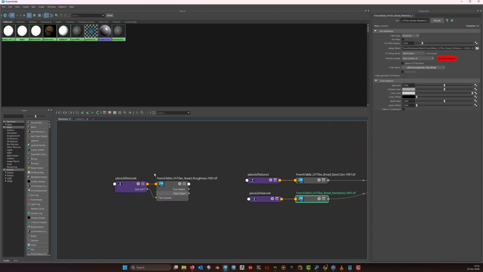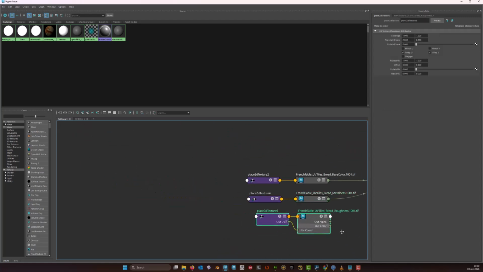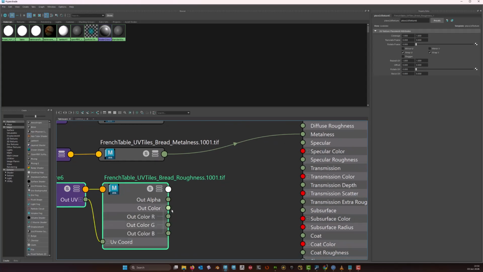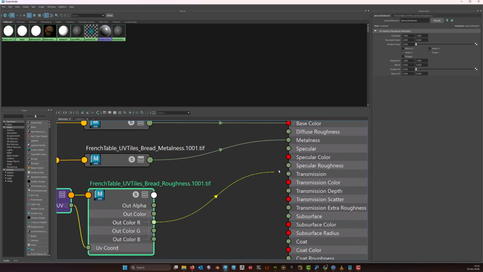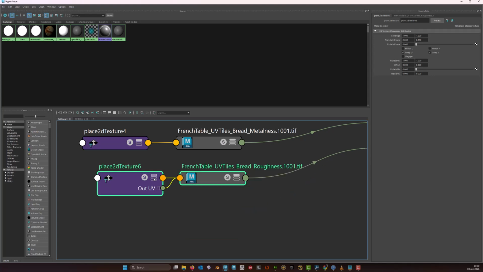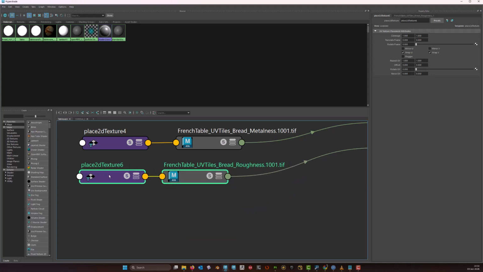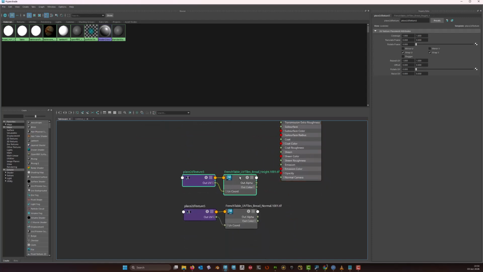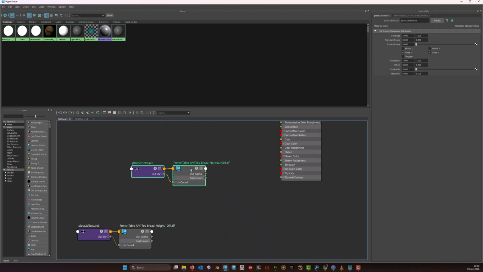So let's go to the roughness over here. Roughness is going to be the exact same thing. We want to open up the out color, grab the red channel, and connect it to specular roughness. All right. And then the next one I think we should do is normal.